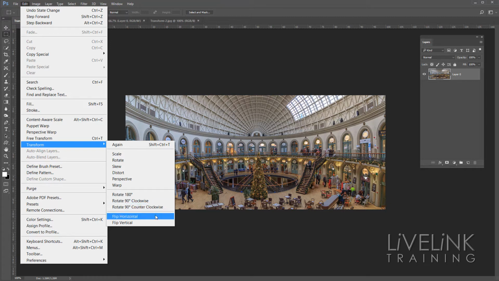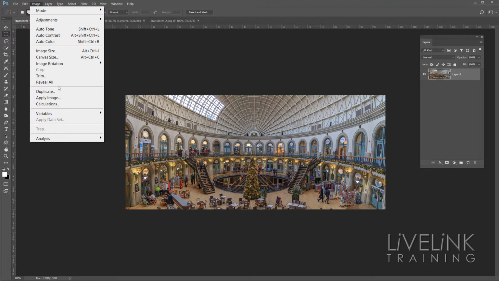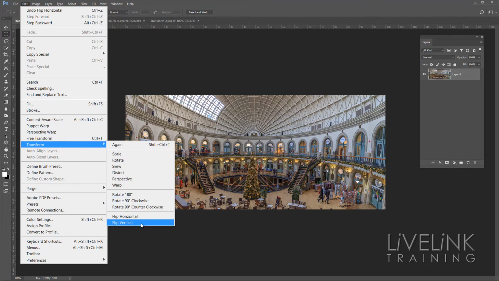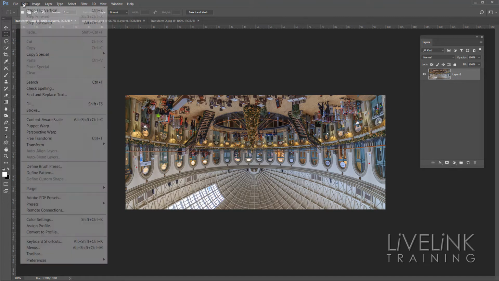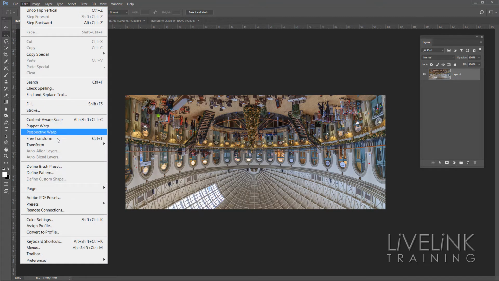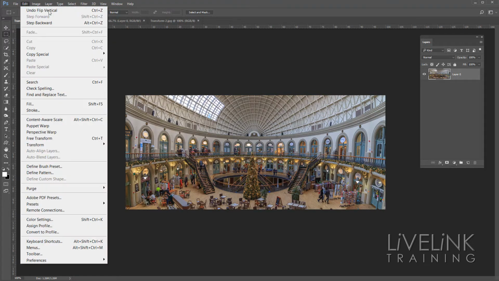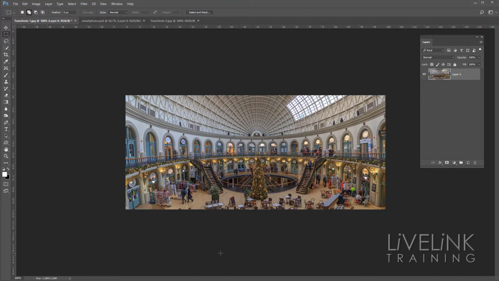Okay, the last two is flip horizontal, and this does exactly what it says on the tin. One click and it's flipped horizontally. And then lastly but not leastly, if we go to the edit menu, transform and flip vertical, it flips it vertically. So if I want to get that back to where it was, I can go to the edit menu and transform, flip vertical again, and then I'll go to the edit menu, transform and flip horizontal, and I'm back to where I started.